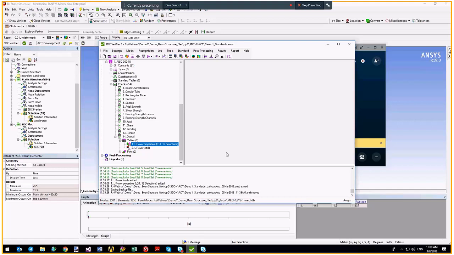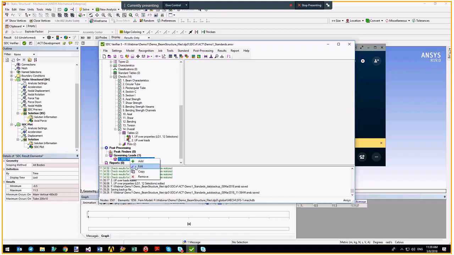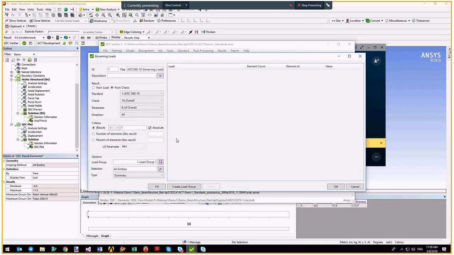So when we know we have checks that do not pass, we can do extra investigation, in more detail, into what loads are causing the high results. For that we have the governing loads tool in SDC. I have created the tool based on AISC criteria. All results in my envelope above 1 will be selected, and it will find the governing loads for the AISC result.